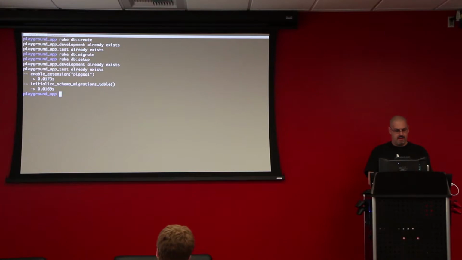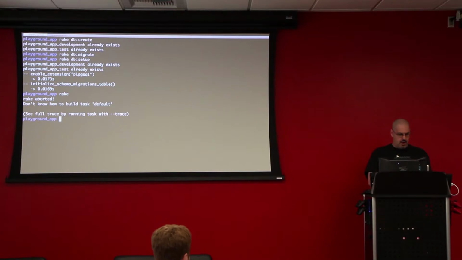Ta-da. And then I can just rake... Oh, because I told it no tests on this project. I did the standard flags I always do, and I didn't actually install our spec maker yet.